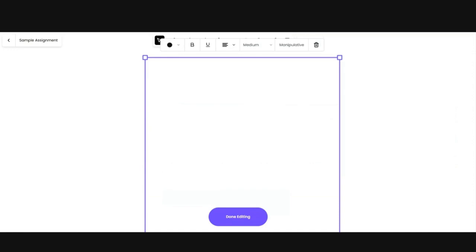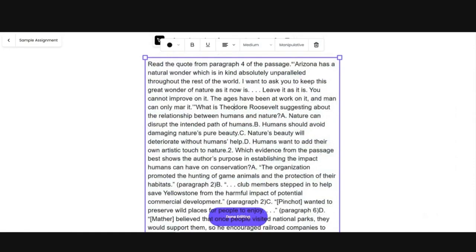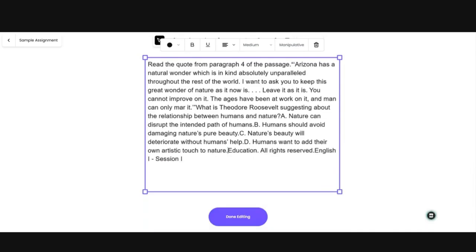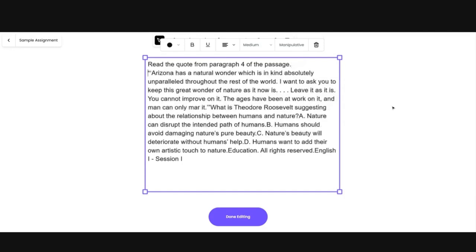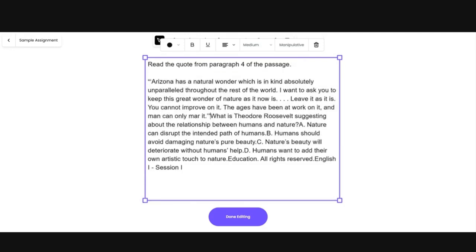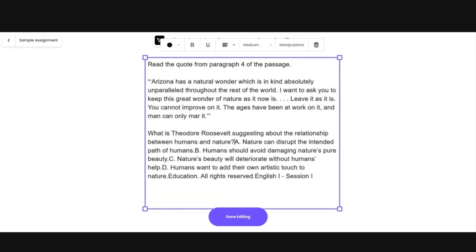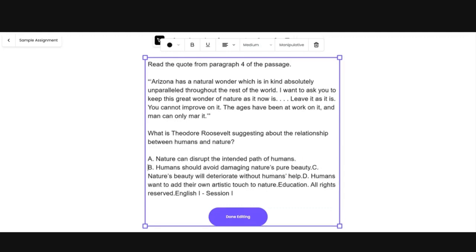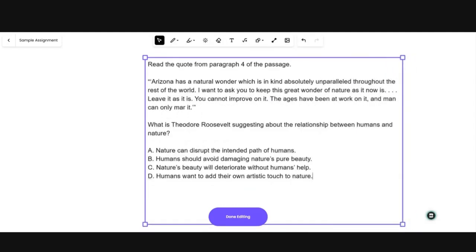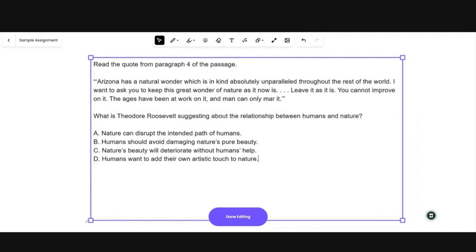I did realize that when I pasted it, all of the text was white. So you have to change that back to black, but let me figure out where this cuts off. Here we go. All right, so I just want the one question here, and the instruction is read the quote from paragraph 4 of the passage. And then at the end of the quote, I just want the question separated from the answer choices. So I'm going to fix the formatting here, and then you can stretch this out if you want it to fill the page a little bit better.